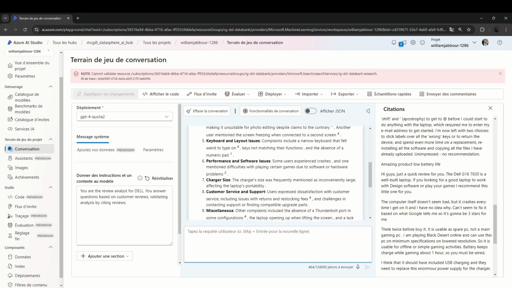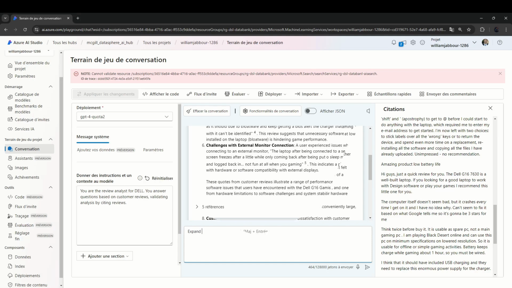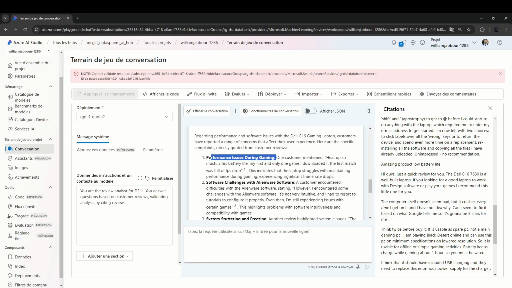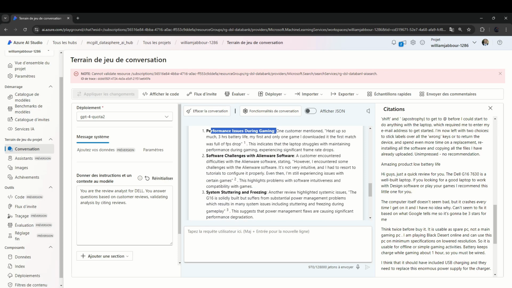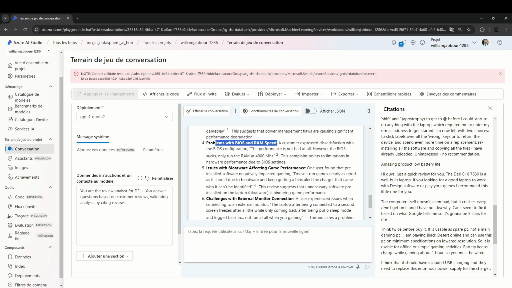If I want more insight into any of those specific issues, I can just rephrase my query to focus on it. Let's say I'm curious about those performance and software issues, as they shouldn't happen with our laptop, as it is Windows compatible and everything should be good. So I would just ask it to expand on those, and we can see here yet again that it was able to expand on all those performance and software issues, with problems with the Alienware software, with stuttering, problems with the BIOS and RAM speed, and even issues with some specific bloatware.